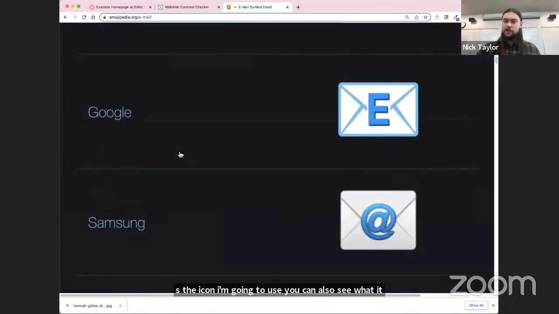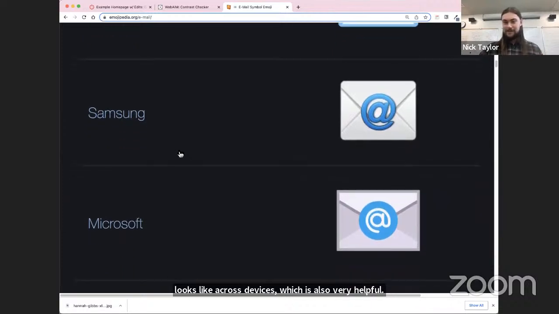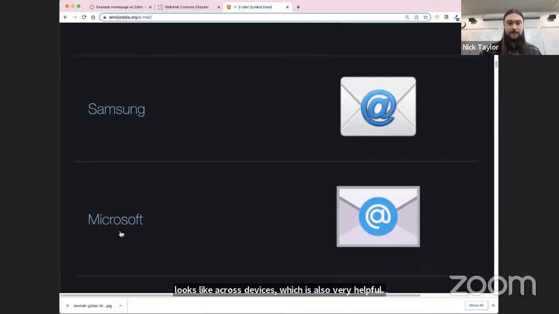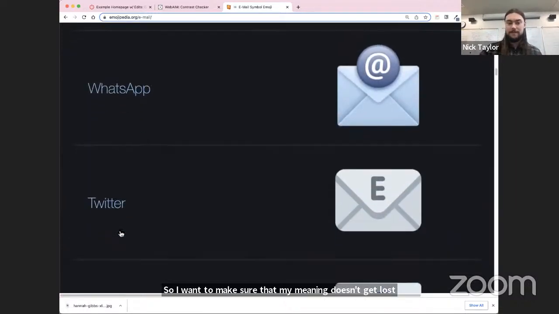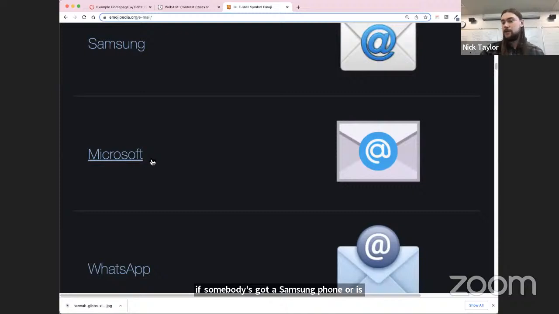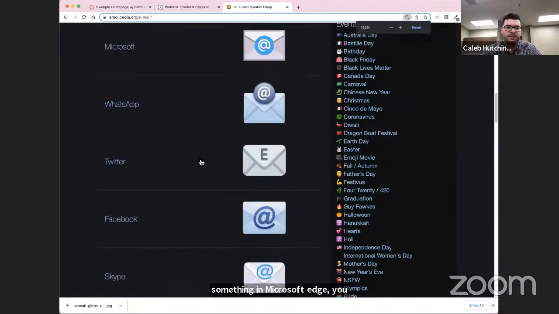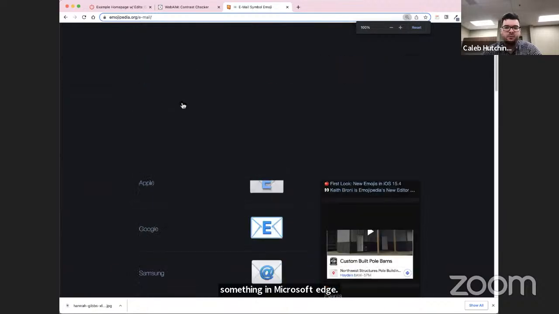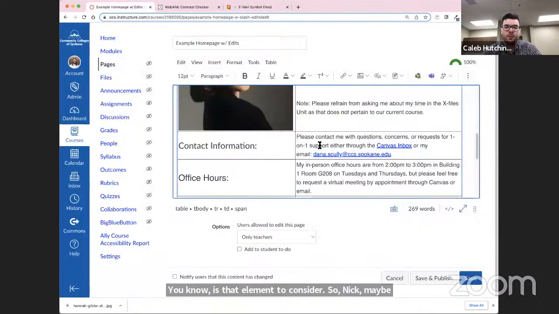So I want to make sure that my meaning doesn't get lost. If somebody's got a Samsung phone or is opening something in Microsoft Edge, there's that element to consider. So Nick, maybe just briefly, we should really quickly explain a little bit about what emojis are, just for anyone in the audience that maybe is not super familiar with them.